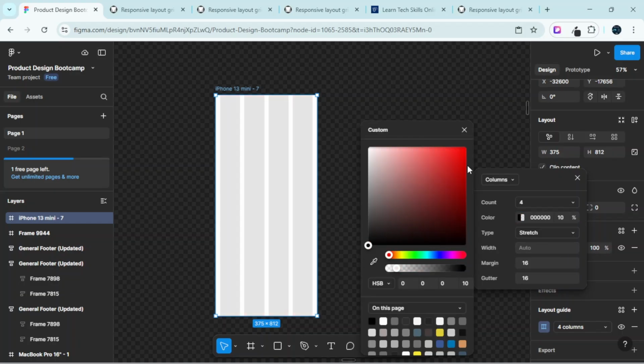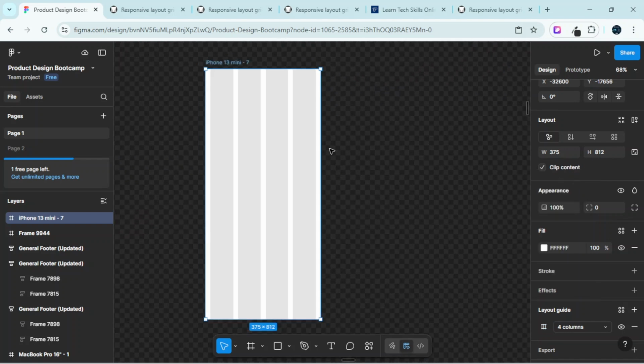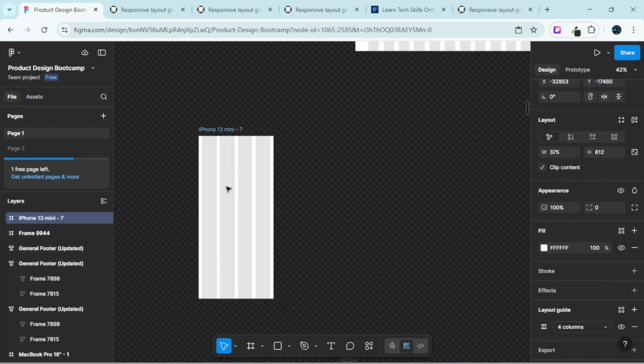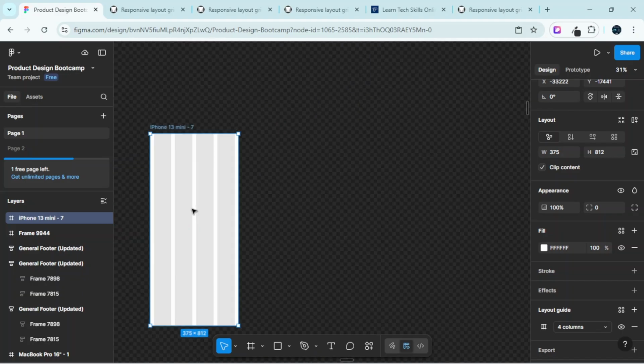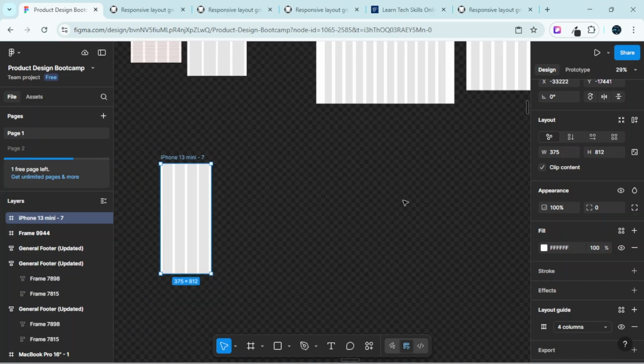Leave the type set to stretch, and automatically I am done with configuring the grid system for my mobile frame. So I'll hold this and then drag it and place it somewhere. So this is what I'm going to be using for my mobile frame, and that is all for the mobile device. I'm also going to select a particular frame that I'm going to use for my tablet device.